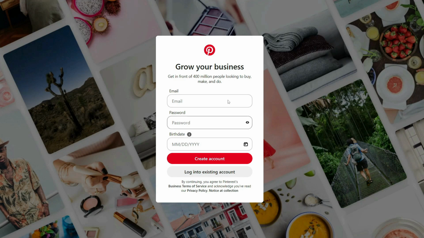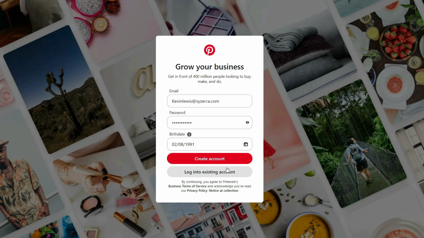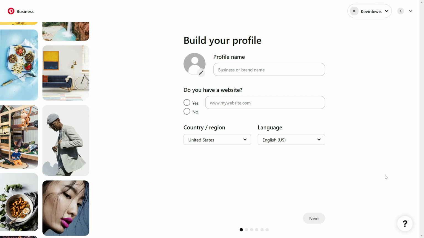Fill out this form to create your account. I'll write down my information. Then continue. After that, you must create your profile by providing your company name and website. I'm providing this website name, but you must write your own. If you do not have a website, you can also select No. Then, choose the country and language.